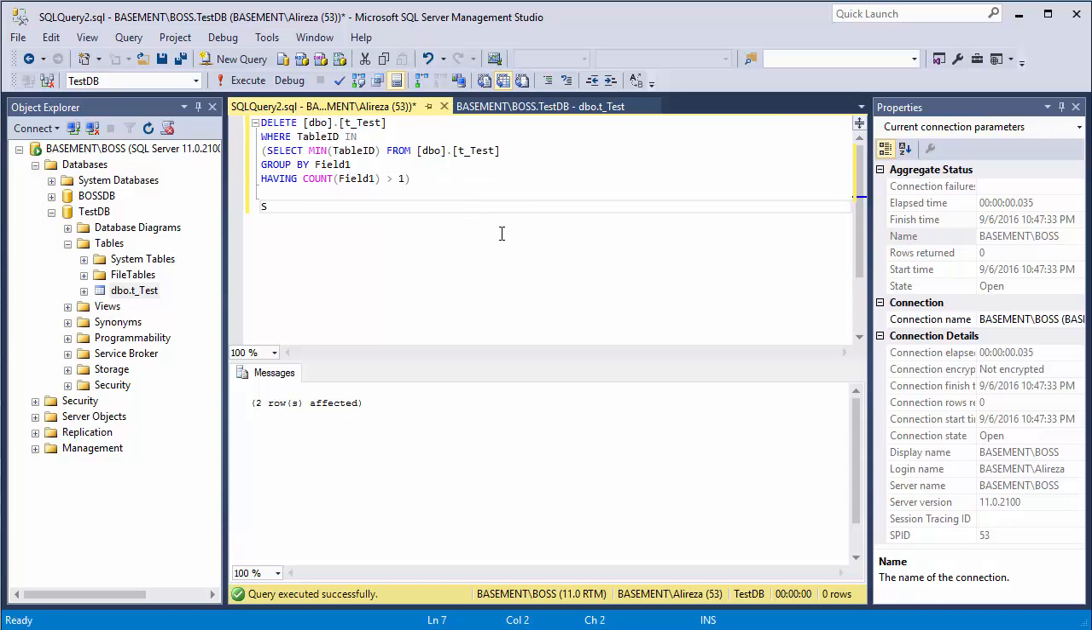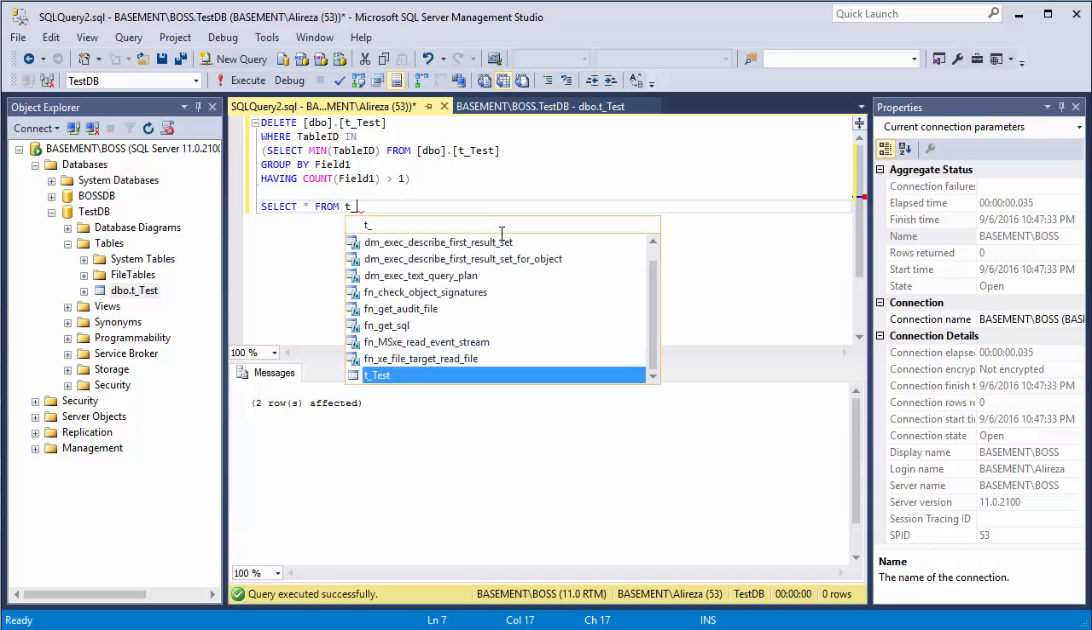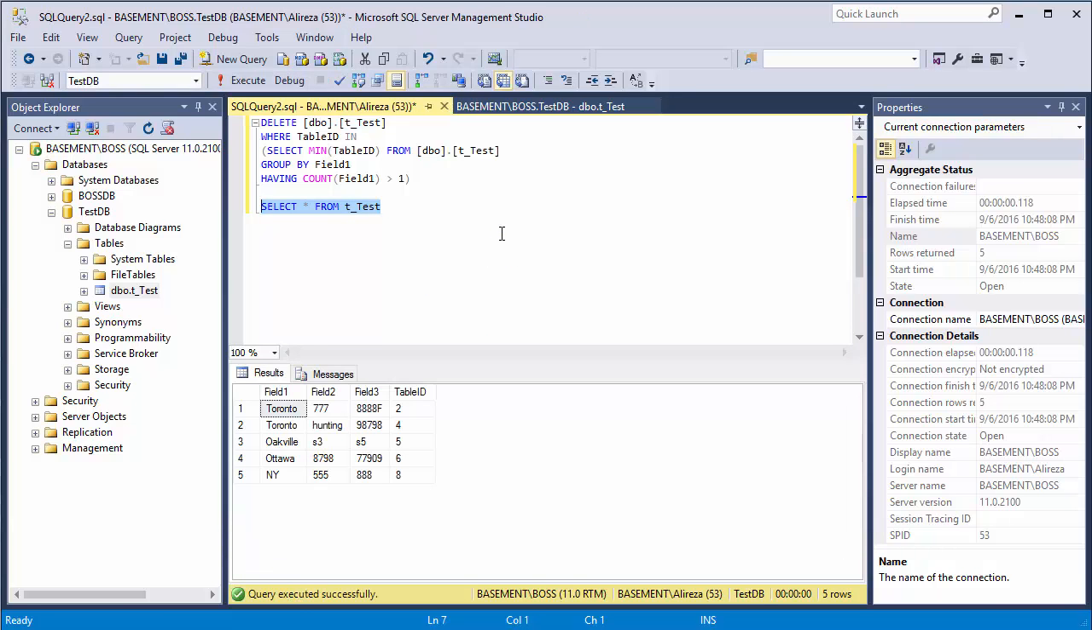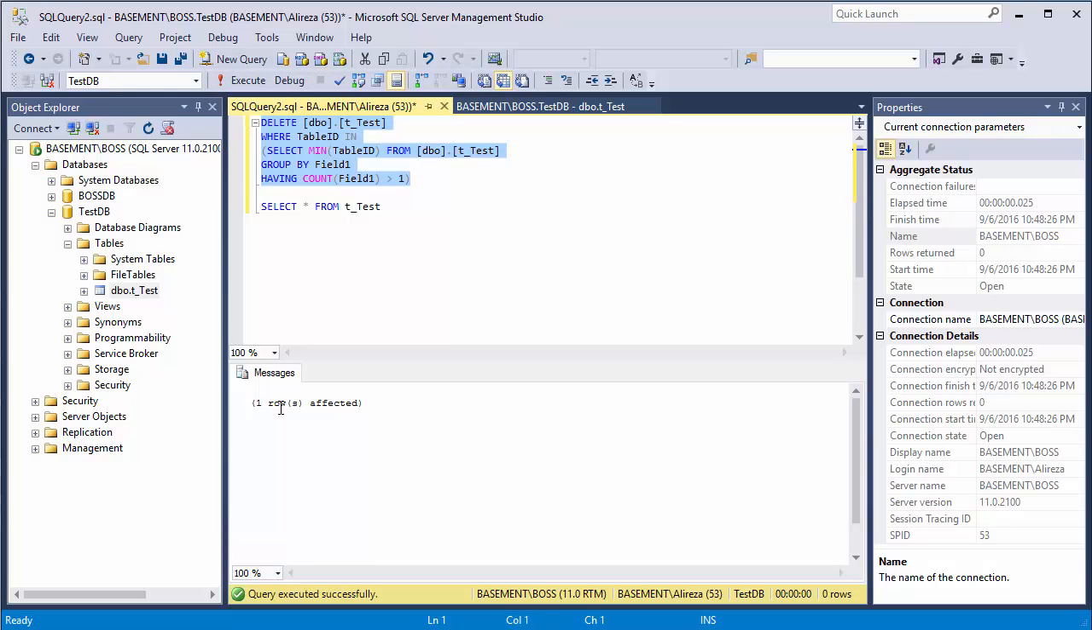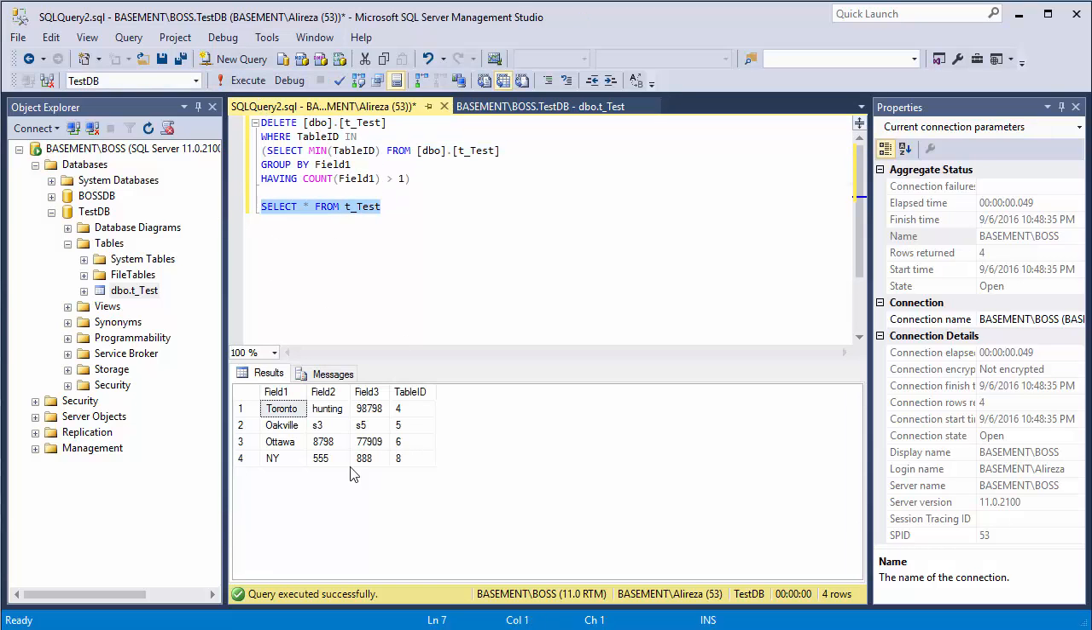Let's see what is left in the table. Select all the fields from T_test. I select it, F5, and you see Oakville, Ottawa, New York are fine, but Toronto is still there. The reason is that we had more than one extra record, and this query only deleted the smallest record. So now if I run this query again, it tells me 1 row affected. If I run it again, there are no more duplicates to be deleted. Now if I come here, the table is clean and has only unique values for field 1.